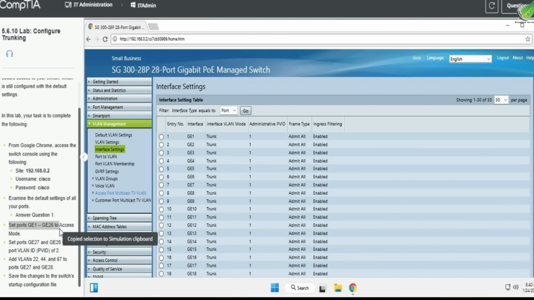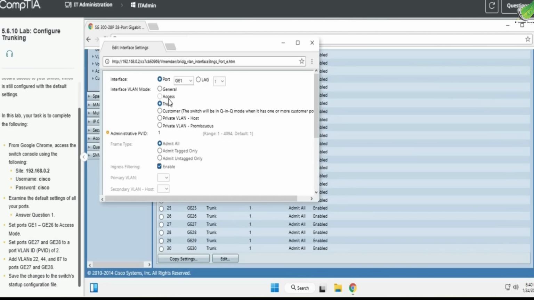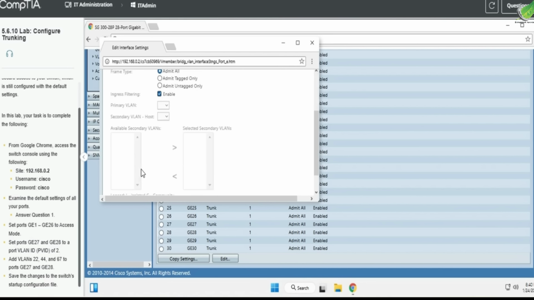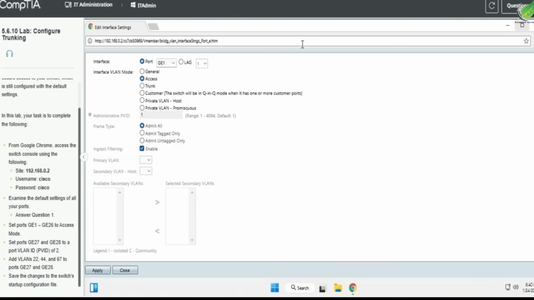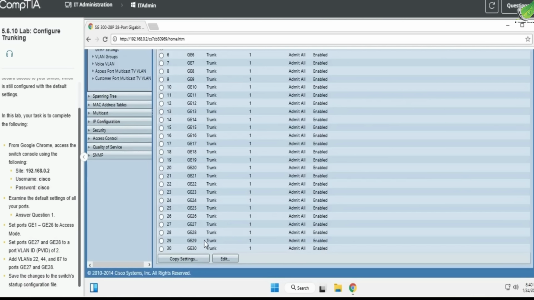So set port GE1 to GE26 to access mode. All right, so we'll go to port 1, select port 1, and we'll go to access mode. Let's maximize it so that you see what I'm doing. We click apply, and we go back and close this. So we copy the settings, GE1 to GE26 to access mode.